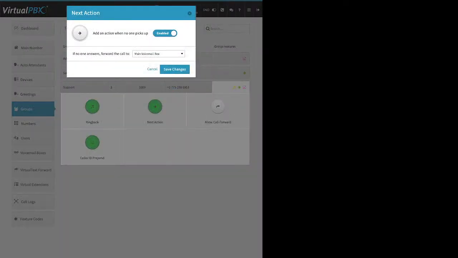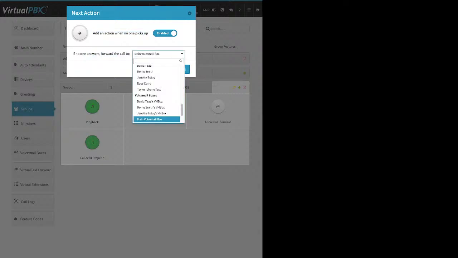Next action. Basically, if no one's able to pick up the call, what do you want the system to do with the caller? Up here, you click enable. Down here, you click where you want to send the caller. Typically, it's a voicemail box, but you can send it to another group, a specific user, or a specific device. You can send it back to your main menu, etc.